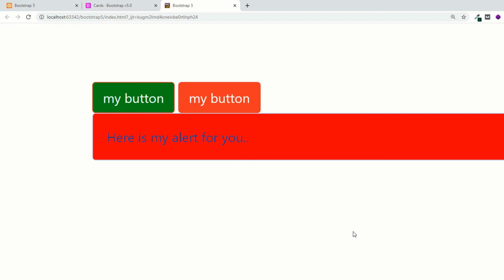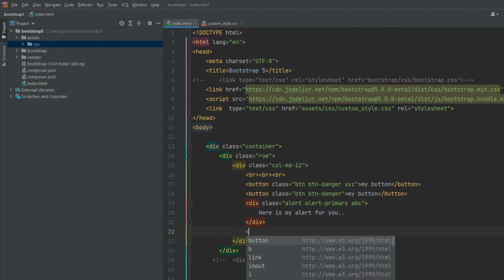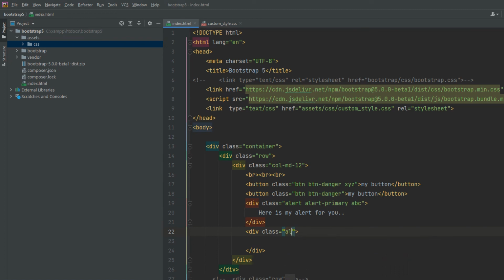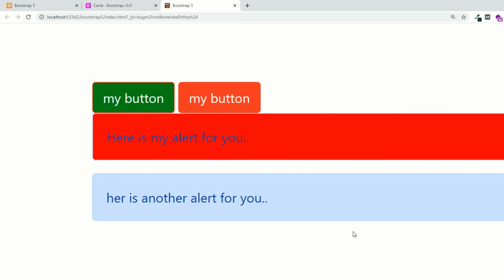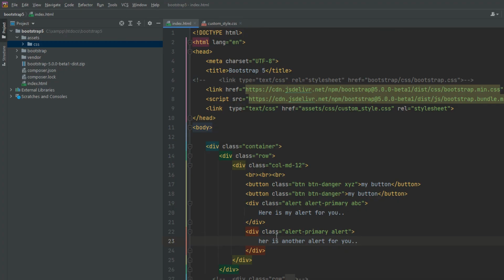Now fine, if you create another div and say alert primary alert, here is another alert for you. Save the file, go to the page, refresh the page. As you can see, it's working fine. But make sure you define a unique class. You don't need to use the core class. You have to define some kind of unique class to customize any kind of element. So it's up to you.